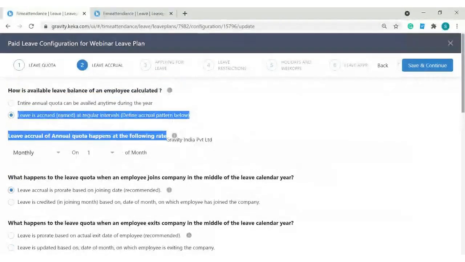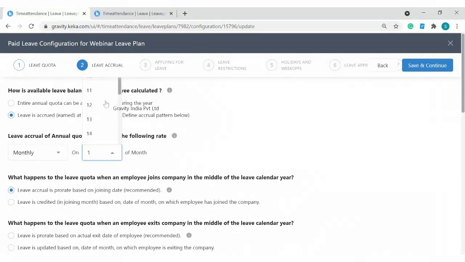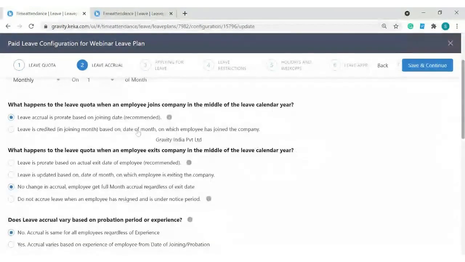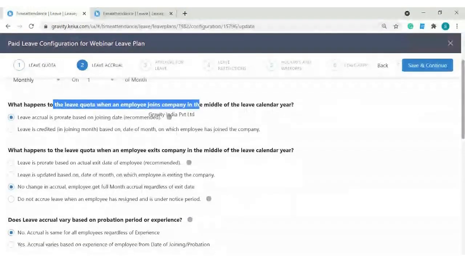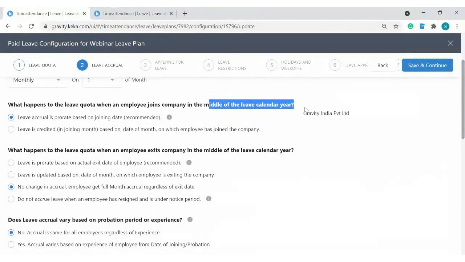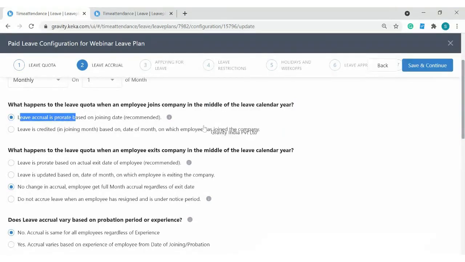You can define when the leave should be credited. It could be the first day or last day or any day in between. Depending on your policy, you can configure this. Now, what happens to the leave quota when an employee joins the company in the middle of the calendar year? Leave accrual is prorated based on the joining date. That is, if I join in July, 6 months have already passed, so I am actually eligible only for 12 days, not the entire 24 days. Correct? In that case, you should select leave accrual is prorated based on the joining date.